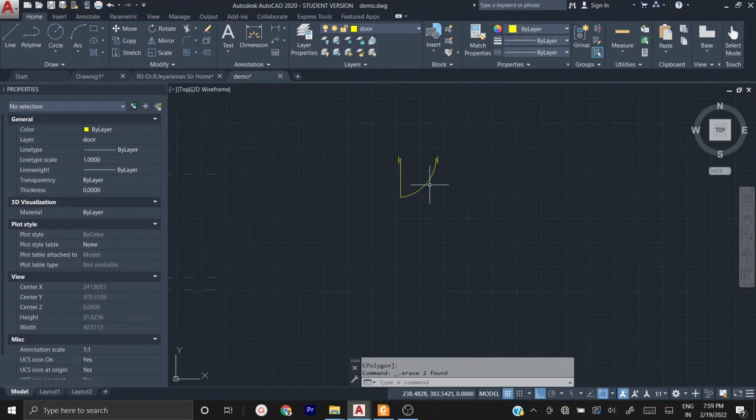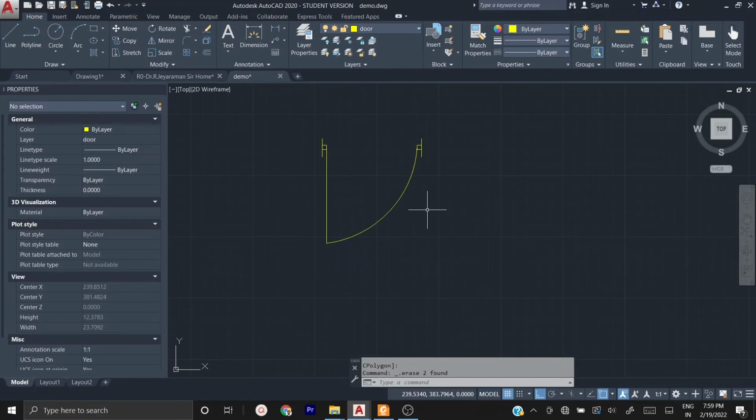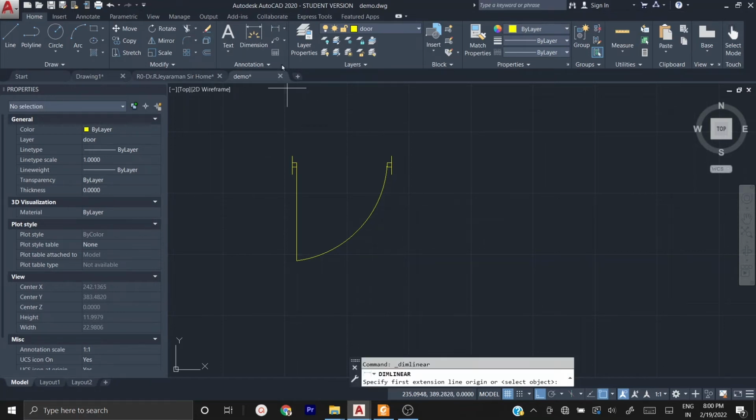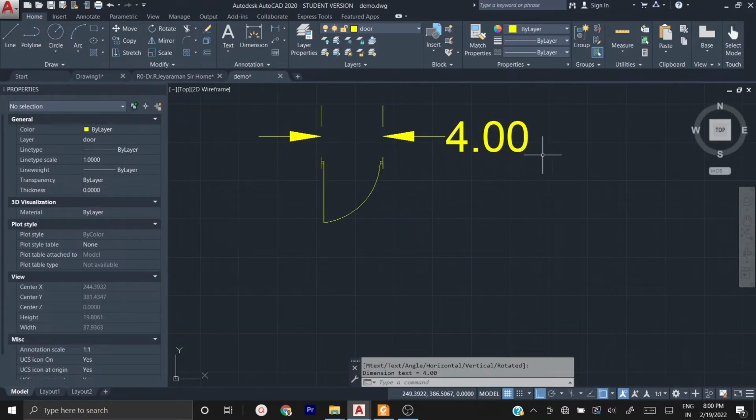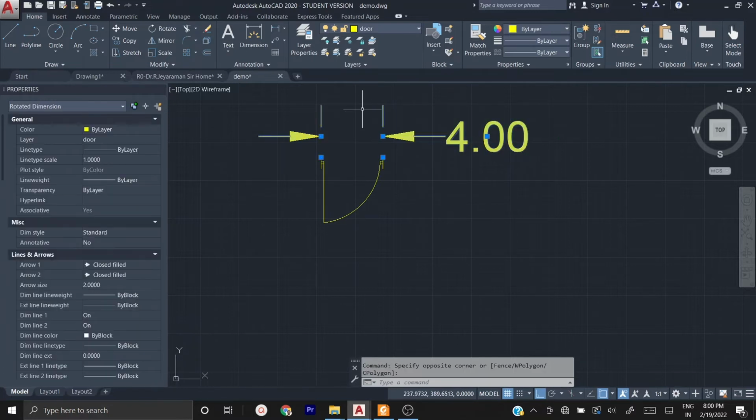If your door is a double swing door, you can draw one swing to this half and another swing to this half. But for my plan, every door is a single swing door. To check this 4 feet door, go to linear dimension, click, then select the first point, select the second point, then click. So it is 4 feet. Select the dimension, then delete.